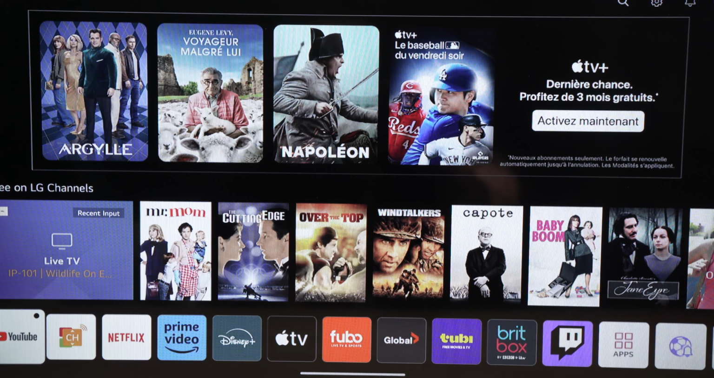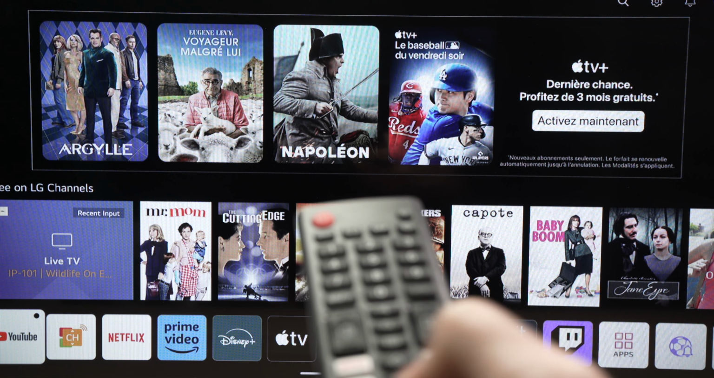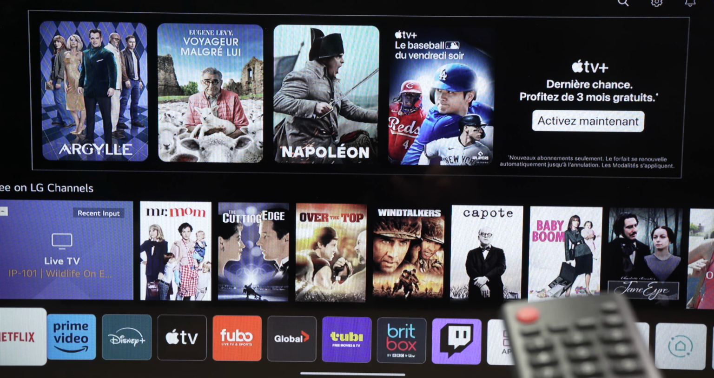Now down below you're going to see many options, and one of them should look like this one over here. It will say apps. Navigate using the left and right arrows and select it. Press enter on your remote control. And here you're going to have all the apps that are available for your LG TV.